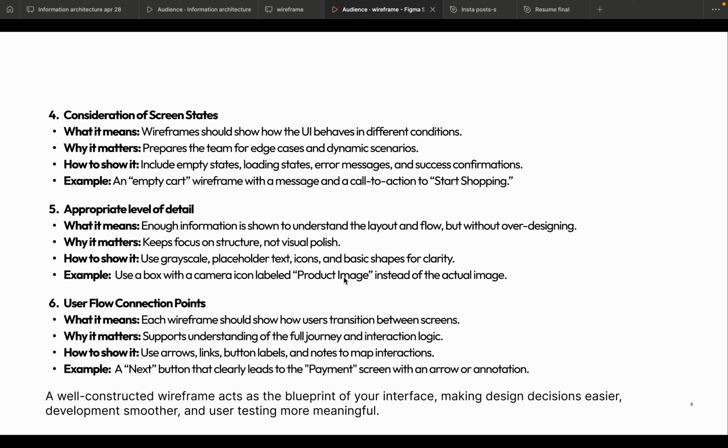Consideration of screen states. The wireframe should show how the UI behaves in different conditions. An empty state wireframe with a message and a call to action to start shopping. So what will be in the UI phase should be present in the UX wireframe itself. If it's an empty screen, if the user has not added anything to their cart, then what needs to be shown to the user? The UX copy, that is the call to action, to encourage the users to start shopping. We can add a message for them so that they begin their shopping, with the CTA start shopping. And we can also add some illustration like an empty cart.